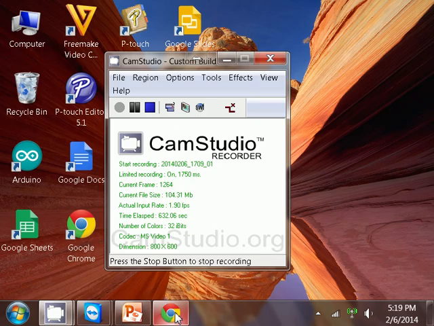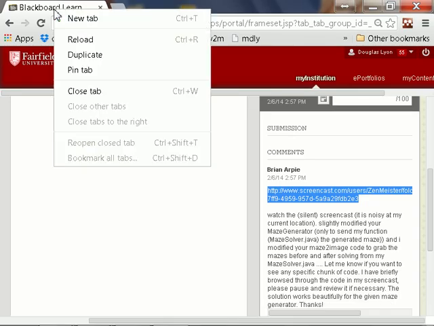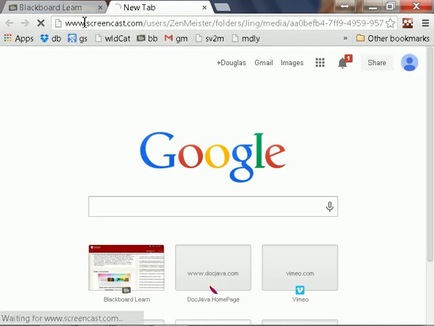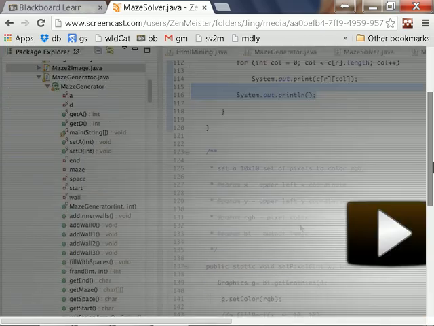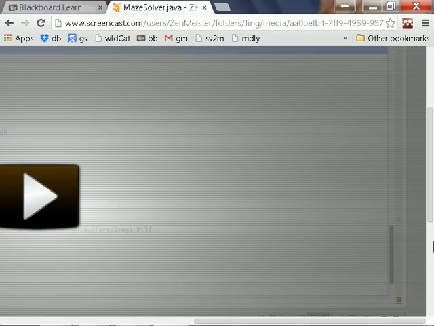Sorry for my lack of facility here. New tab, paste, enter. Jing. Oh wow, you're using Jing. I only recently learned about that. Now, is there a way to make that fill the screen?